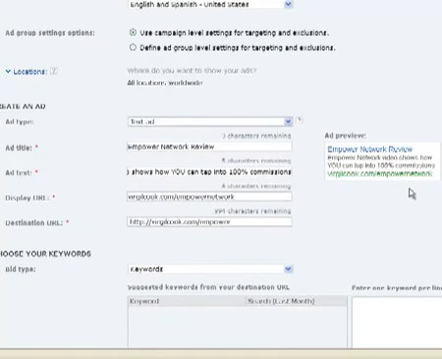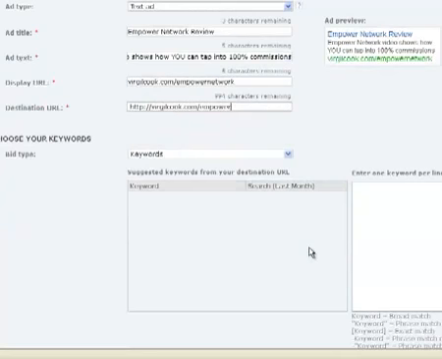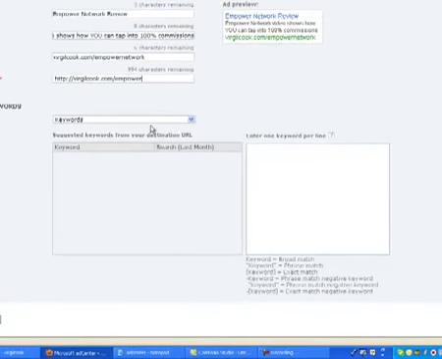So as you can see, here's the ad again, and that's what it's going to look like when somebody searches on Empower Network Review or Empower Network. It's going to pop up on Bing. I'm going to be using keywords. I'm not going to be using placements. I'm not real sure what placements are. But this is where you enter your keywords over here in this box.